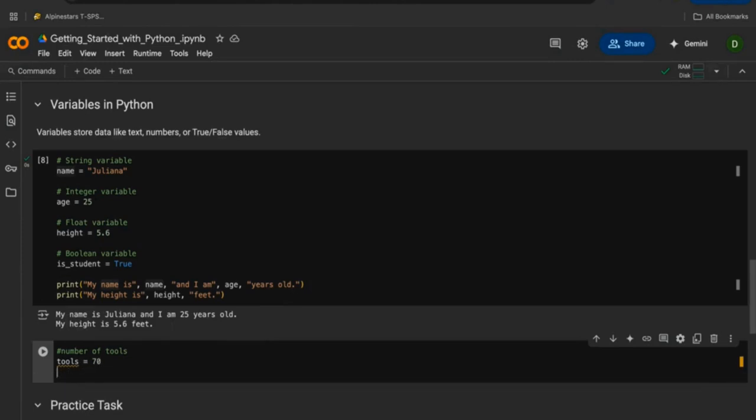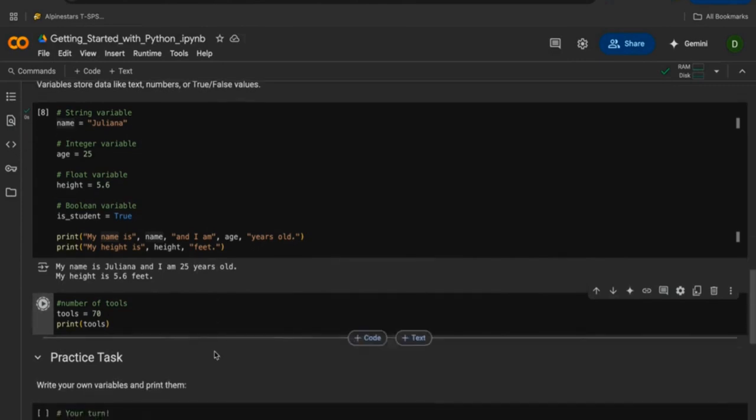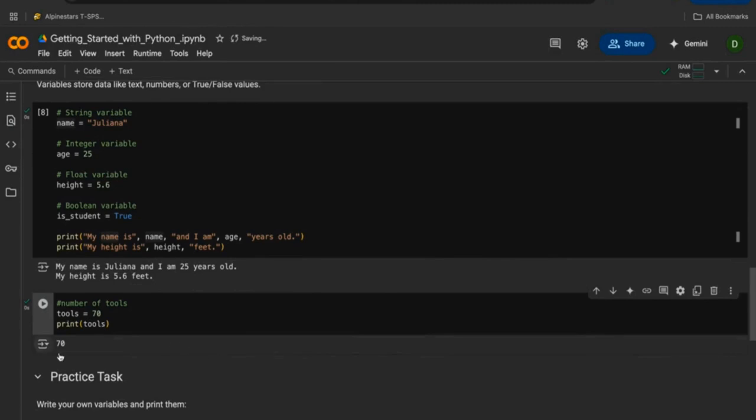If I print out tools and run my code, I should get 70. Give me a minute. There, 70, because now 70 has a new name. 70 is now referred to as tools in this particular notebook.